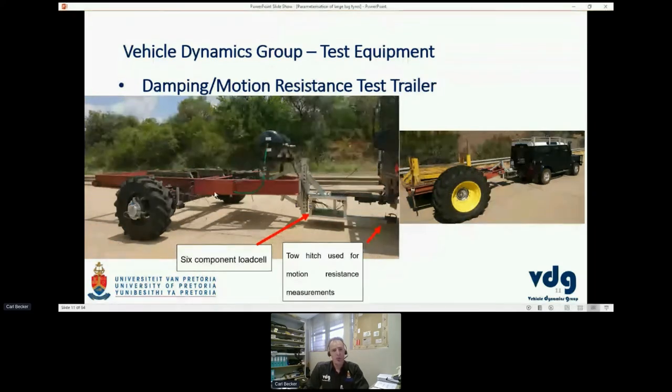When we do testing with this trailer, we tow the trailer over a cleat at a constant speed, say 10 or 40 kilometers an hour, depending on the wheel. We measure the vertical response that we get from this trailer as it drives over the cleat.